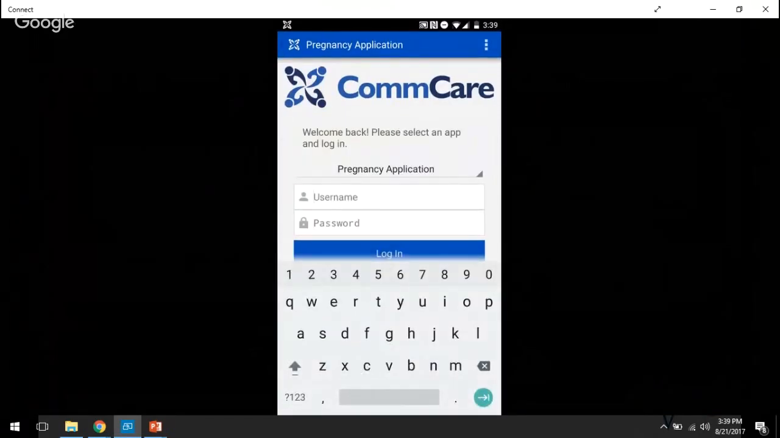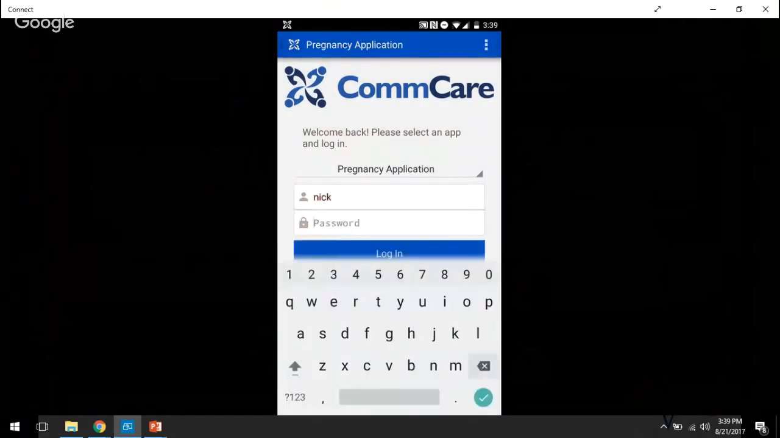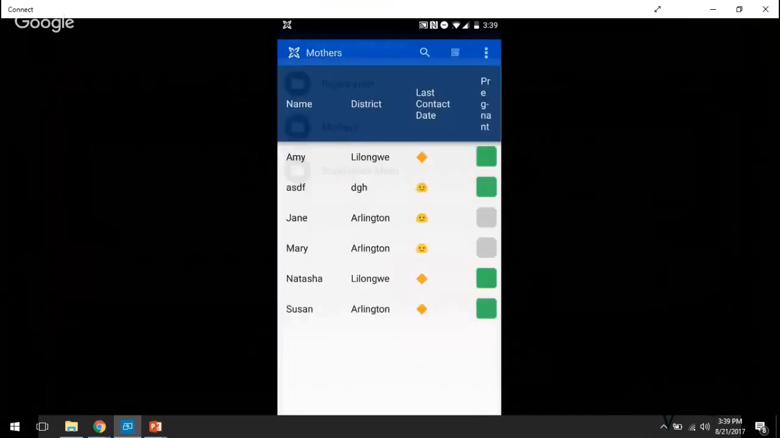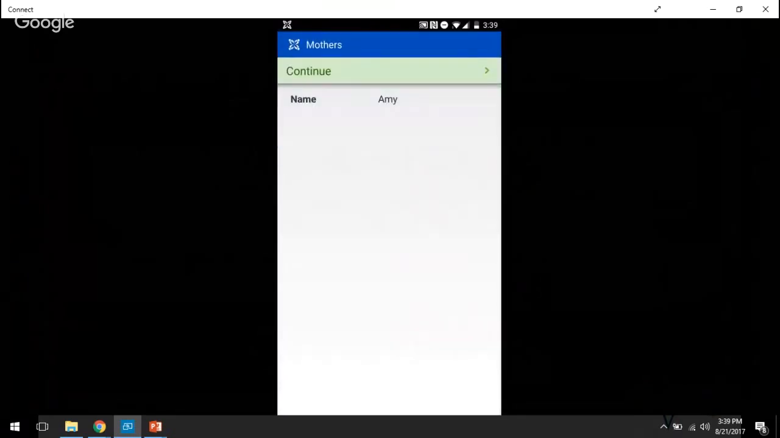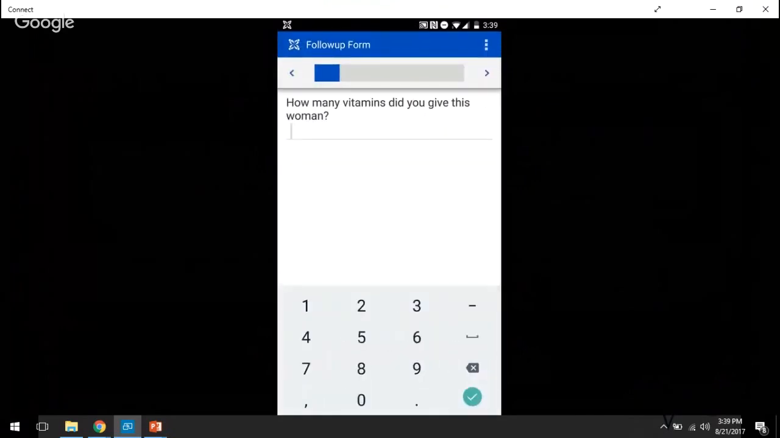Now we're going to log in as Nick, if we get the password right. And we're going to go to that same module, and we're going to check in on Amy. We're going to see that Nick operates in a different district than Anne, and so the price of vitamins is going to be a little bit different.